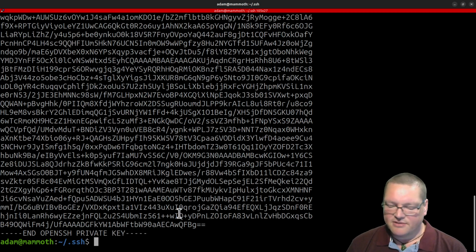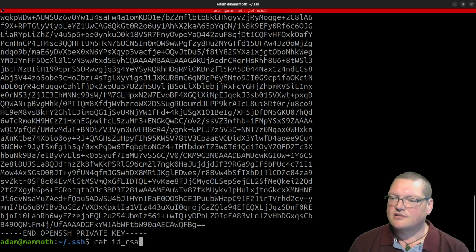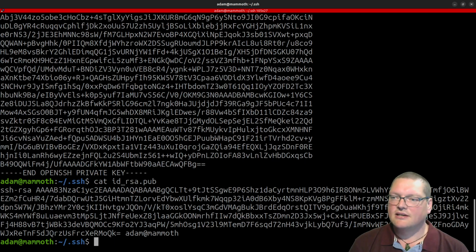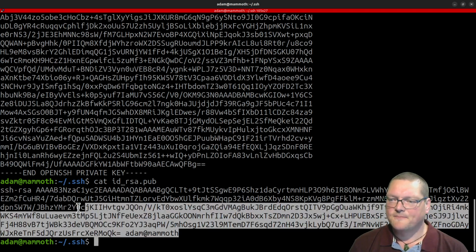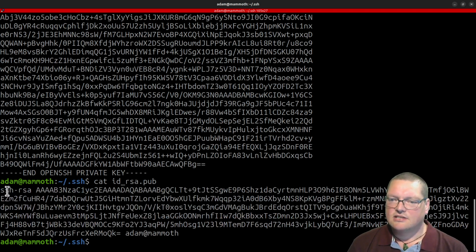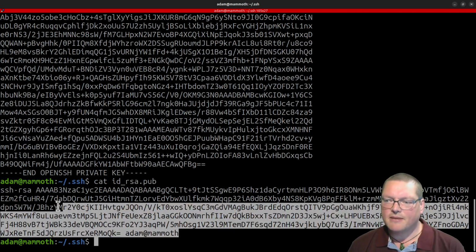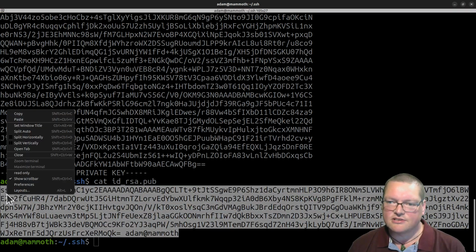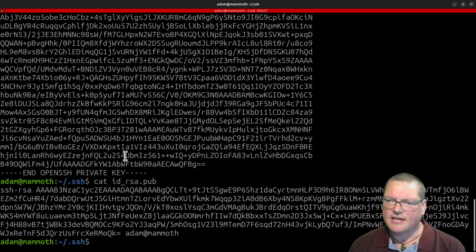Now this private key corresponds with the public key, which is much shorter, and it's this. You can see that it's prefixed with ssh-rsa, and at the tail it says whose key this belongs to. So this is Adam at Mammoth's RSA public key. And so what we can do now, if we want to authorize this key, is take the public key. Remember, we're going to put the public key on the server. I'm going to copy that.